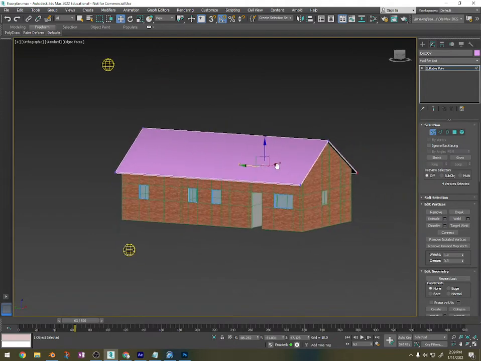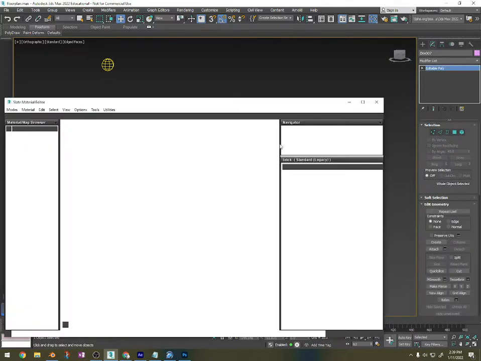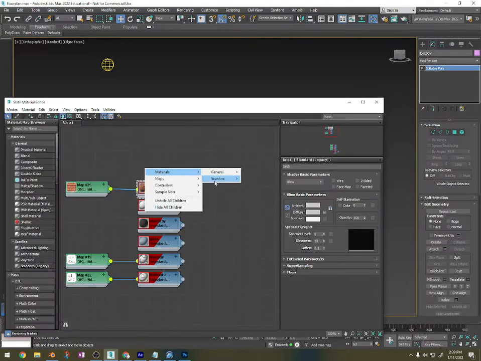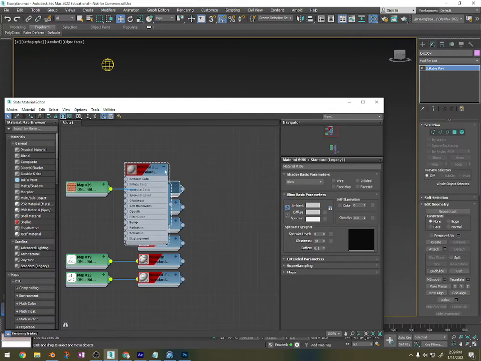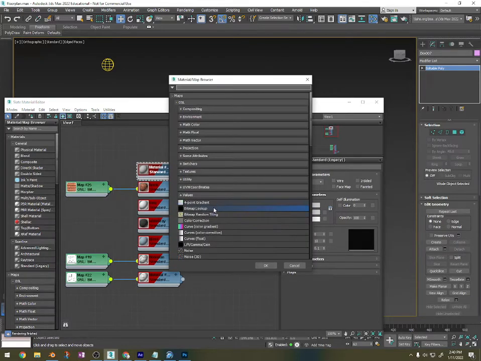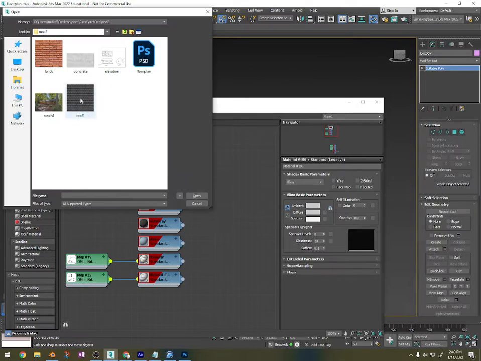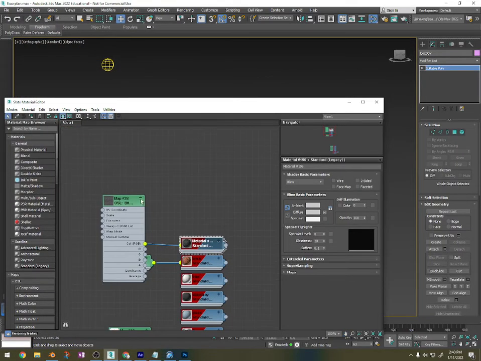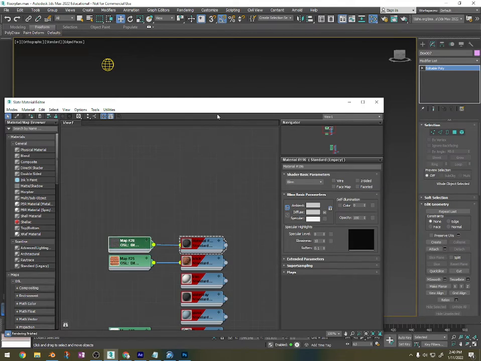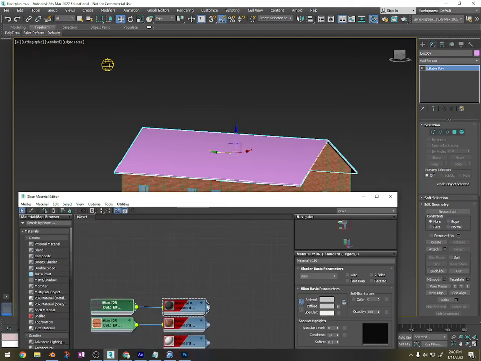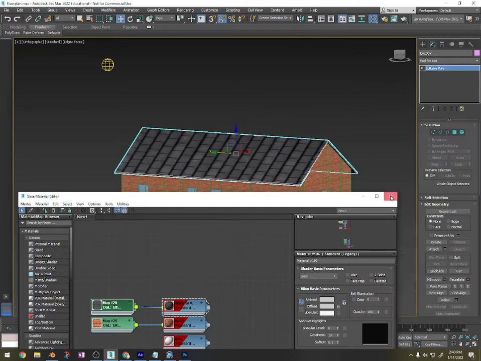Okay, so now we're going to put a roof texture on this. So I'm going to press M for material, and I'm going to right click, go to materials, go to scanline, go to standard, collapse this, and I'm going to click the settings box next to diffuse, double click bitmap, look up, double click roof, and now I'm going to drag this to the roof, making sure to let go only on the roof section.